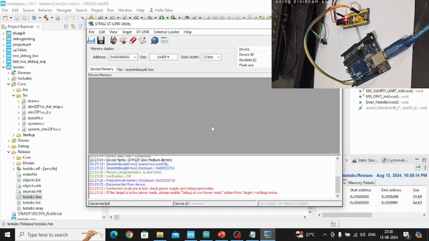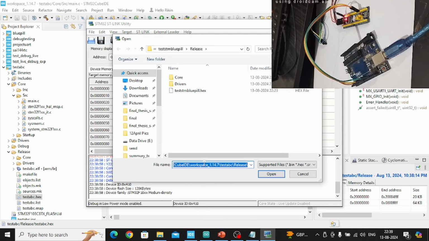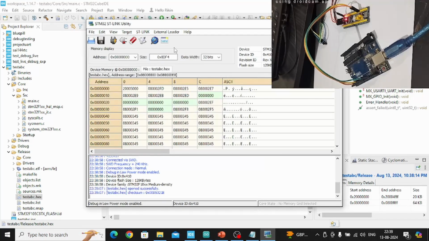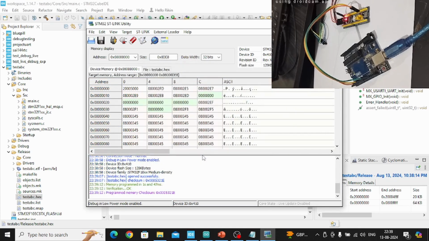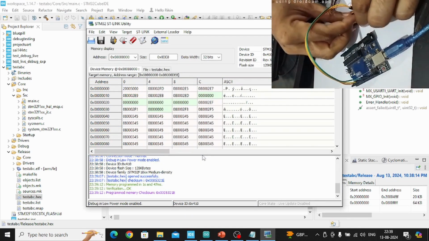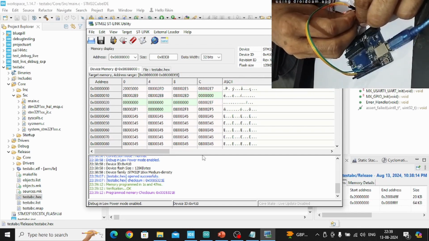Now to load the program, as you know, we have to use the STM32 ST-LINK Utility. The board is in programming mode. Reset the target, and the first time you have to connect the target. You can see the board is connected. Now open the file. This is the file. Now simply click on verify, and it will load the program on the board. Now the program is loaded. Now simply change the jumper from programming to running mode.